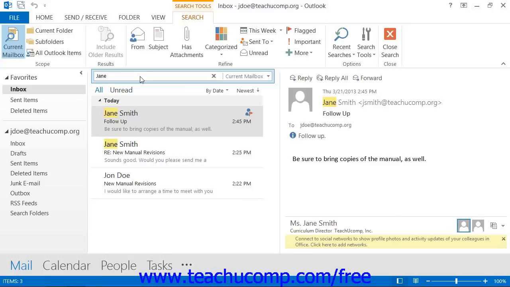When you're finished finding messages, you can click the Close Search button at the right end of the Instant Search bar to display all messages again.